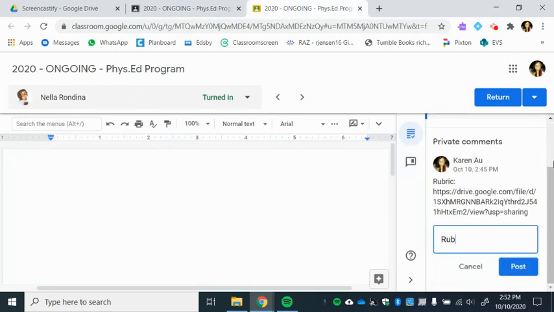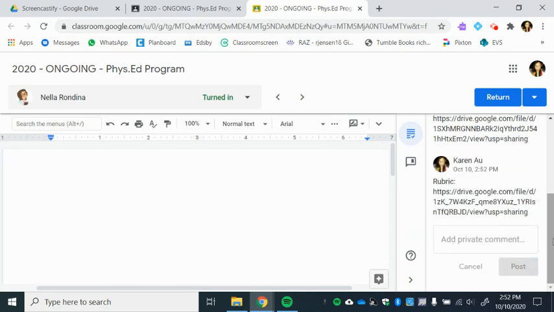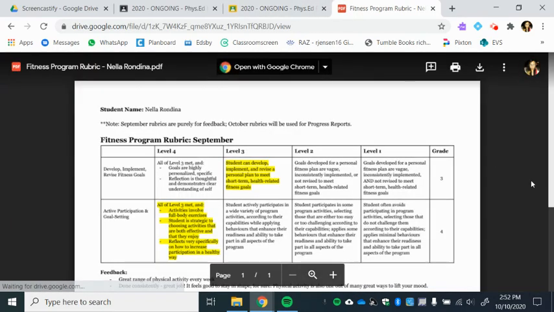You can see that I already did it once here and I screwed up the other video. So I'm going to make a new one. Put the rubric under the comment, and now Nella will have access to this link and she'll be able to view her rubric. And this is what it's going to look like when she clicks that link. This is what her rubric will look like.